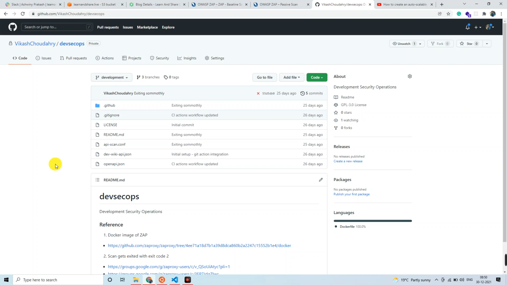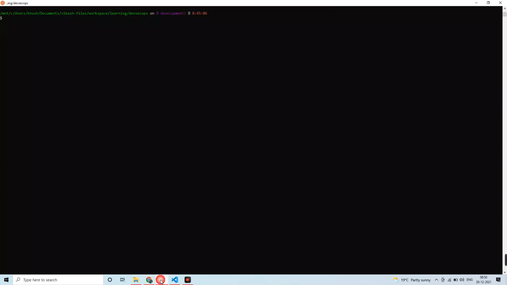And lastly, for the exercise I'm going to do as part of this session, I'm going to use the Docker image of ZAP. So if you're following this tutorial, I would suggest having Docker installed on your local system. So let's begin.